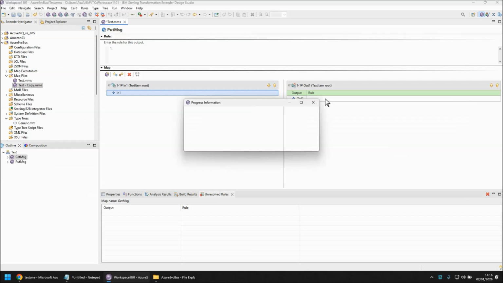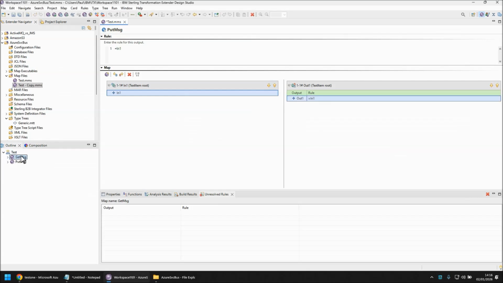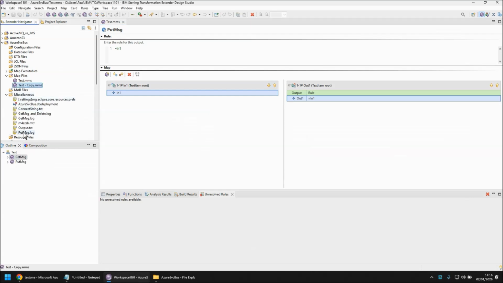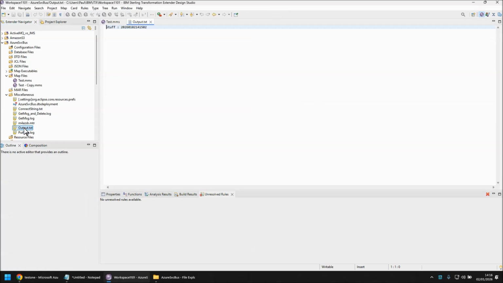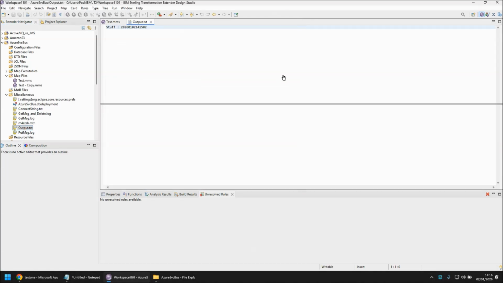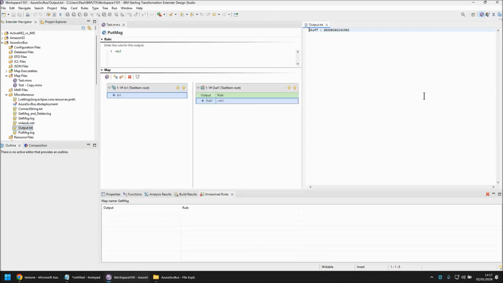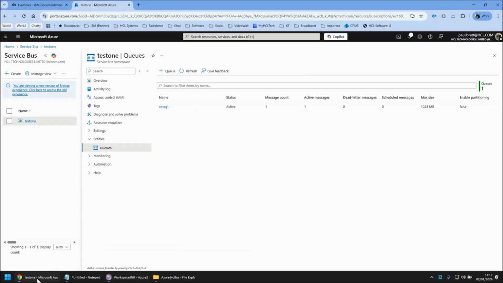Let's grab a copy of the message and save, build, run. The map has completed successfully, and if we open miscellaneous we can open output.txt and we can see the time-stamped message that we got from the queue. If we go back to the queue, even after doing a refresh, you will see that the message count is still 1 because the read mode of browse is not destructive. It will not remove the message from the queue.